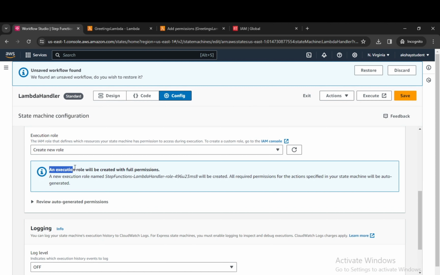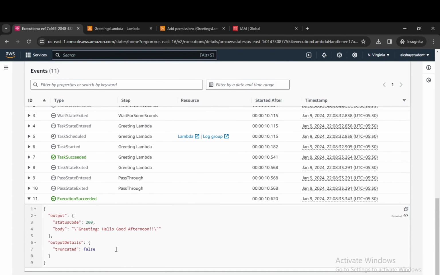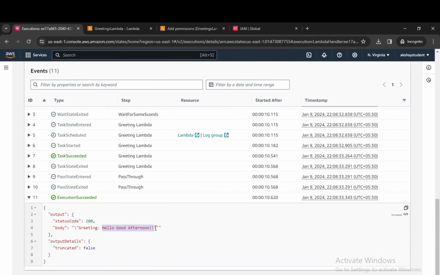You can see that it is asking for confirmation. Let's confirm and try to execute now. Okay, so the changes have been saved, and let's press a new execution and start an execution, and this should go through. Execution is in progress. It is waiting for 10 seconds now, then it will trigger the greeting state. Yes, so we are able to pass through. Okay, now you see the execution has succeeded. We are seeing hello, good afternoon.